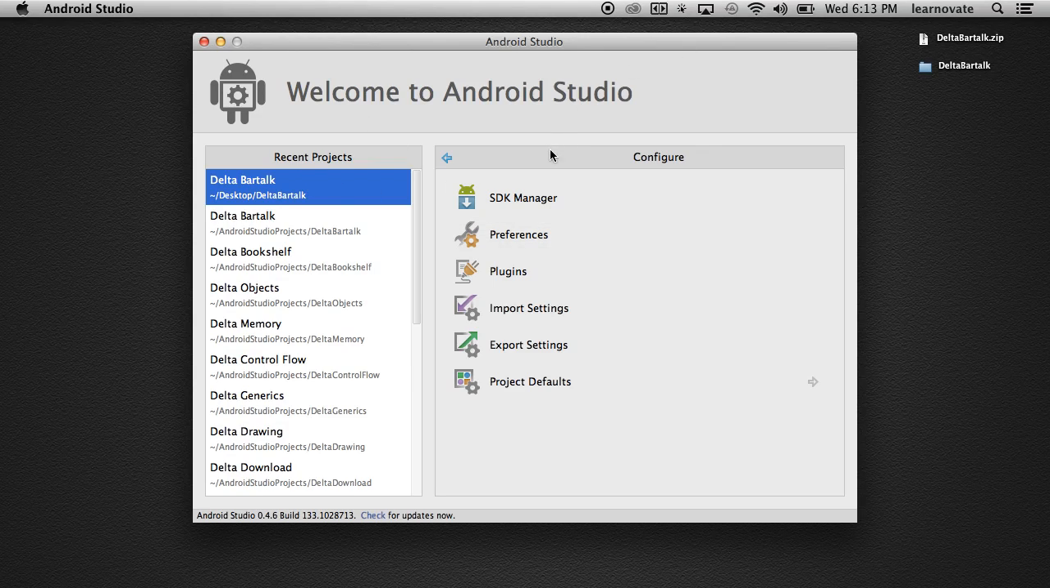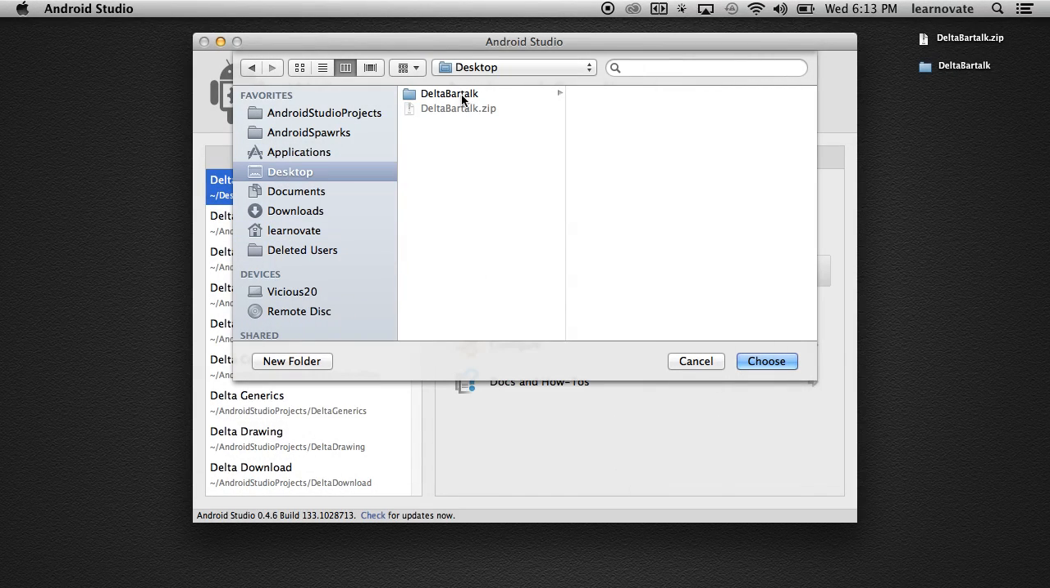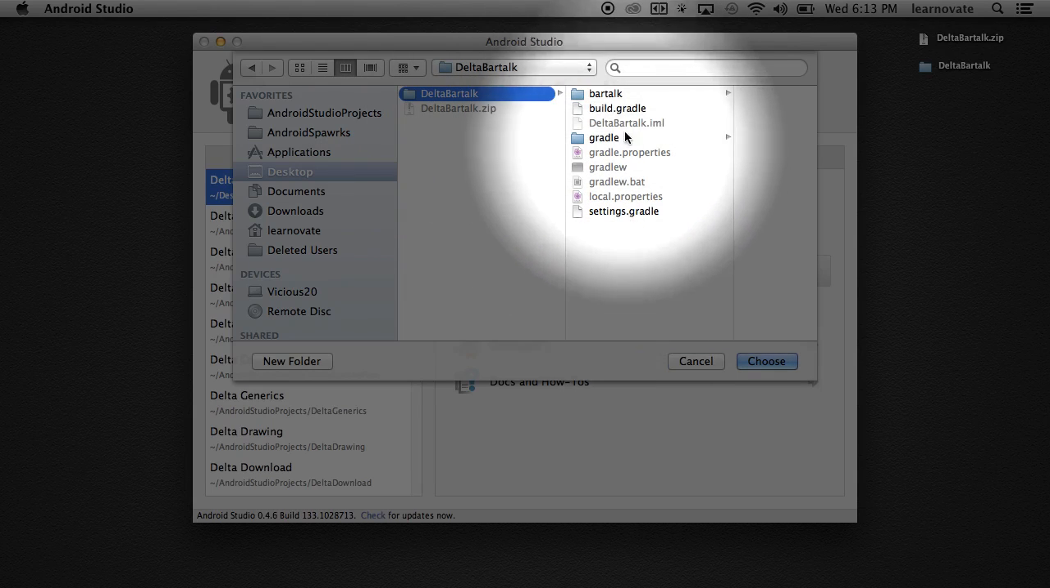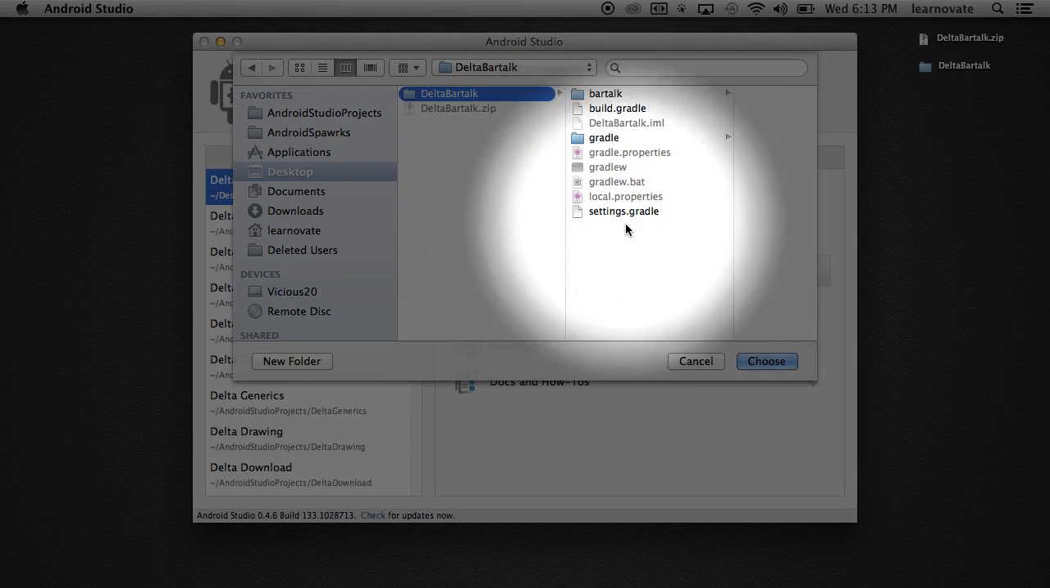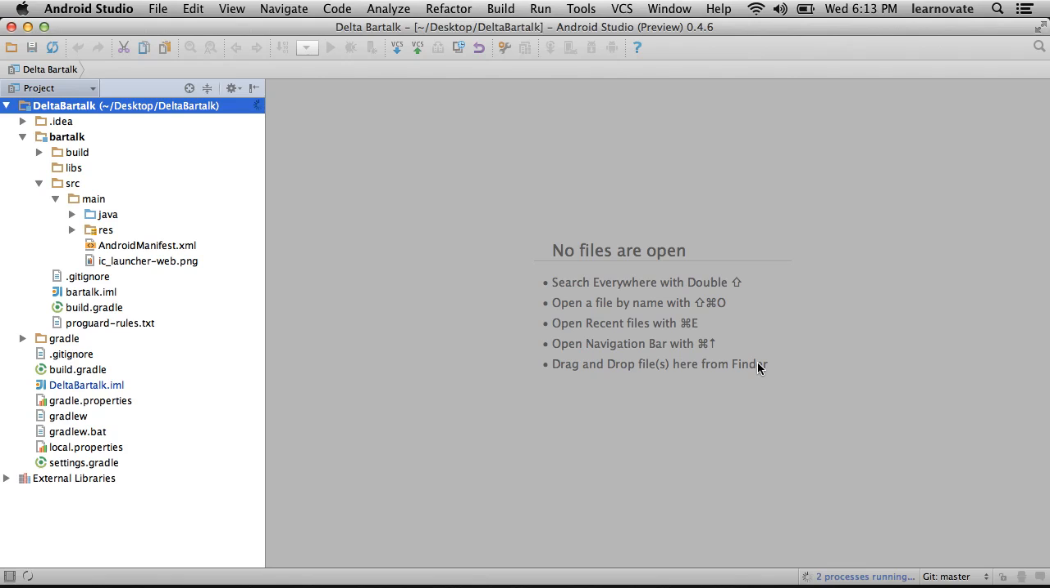I'm just going to go back, and I'm going to go to Open Project. I'm going to select that particular folder. This is where everything will be for your projects. You'll see kind of a Gradle folder and then the actual application name. You actually just want to select the folder to open a project. And now here you are, running one of the most powerful IDEs on the planet.